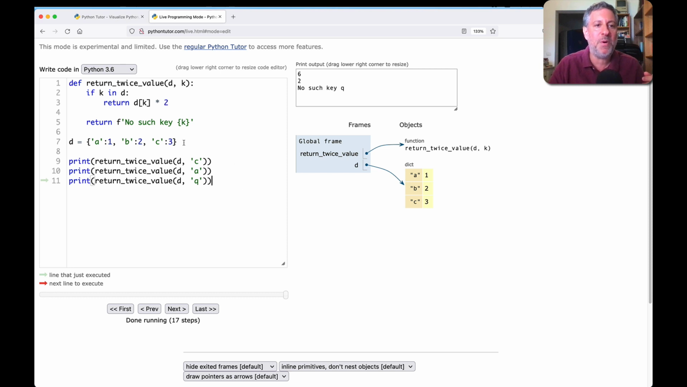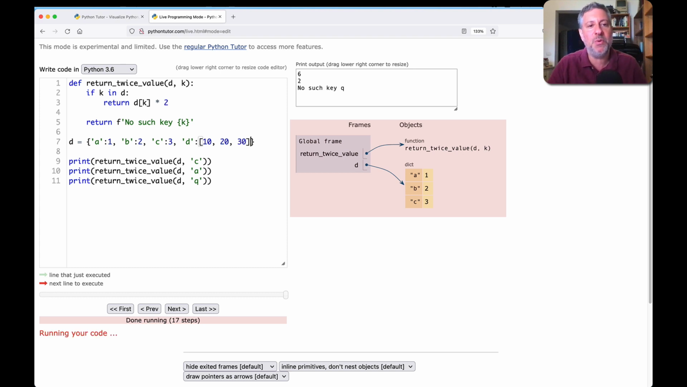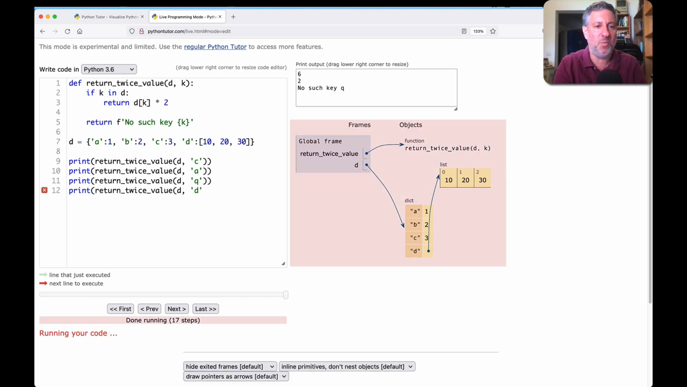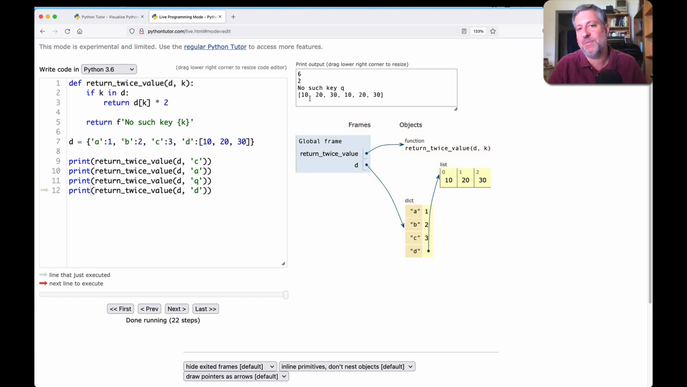And I can say, well, what if I wanna add something here? What if I wanna say D colon 10, 20, 30? What would it look like if I had a value in my dictionary that was a list? And there you go. D is a dictionary, refers to A, B, C, D here, and D is a list. And then I can say, well, what if I want to play with that a little bit? So I can say here, you know, print return twice value of D and D. Will that even work? Let's find out. Actually, it will. You can multiply a list by 2. It's a little weird to do, but you can do it.